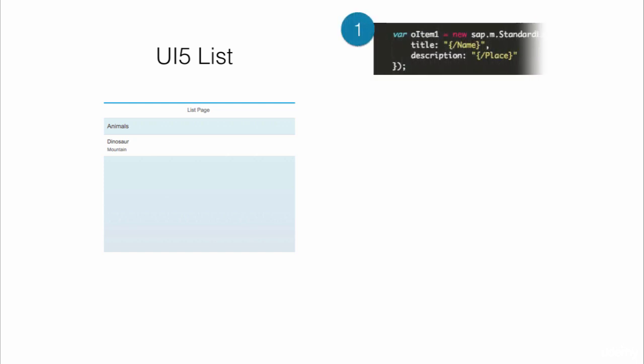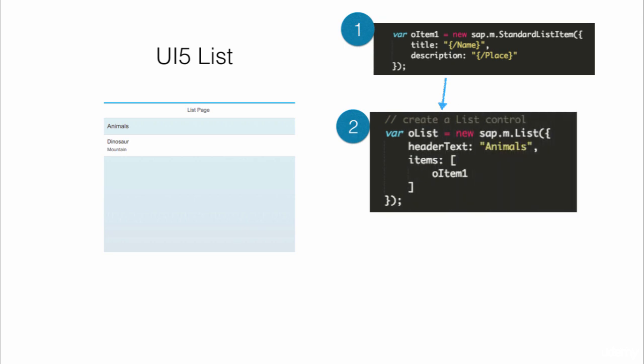The first step is to create a standard list item. Once we have a standard list item, those will represent the items which are present in the list. The second step is to create the sap.m.list. Once we create the sap.m.list, we can put the standard item inside the list. When the list is shown on the page, it will contain the item inside it, exactly the way you can see here. So dinosaur is a list item which is present inside the animal list.